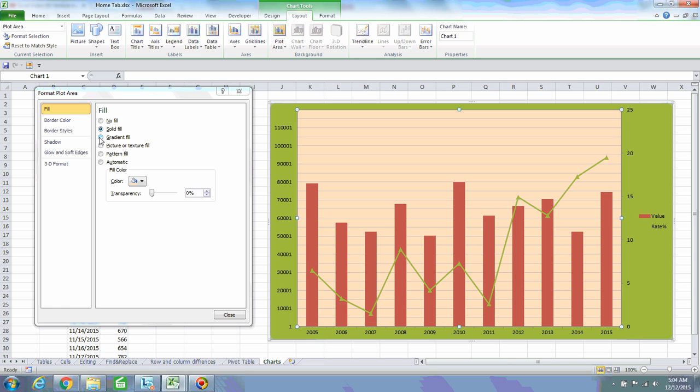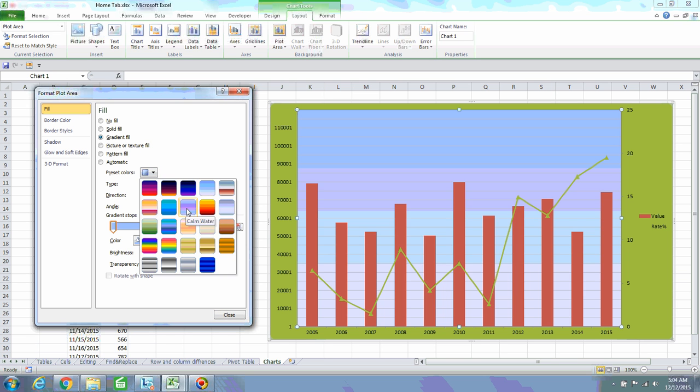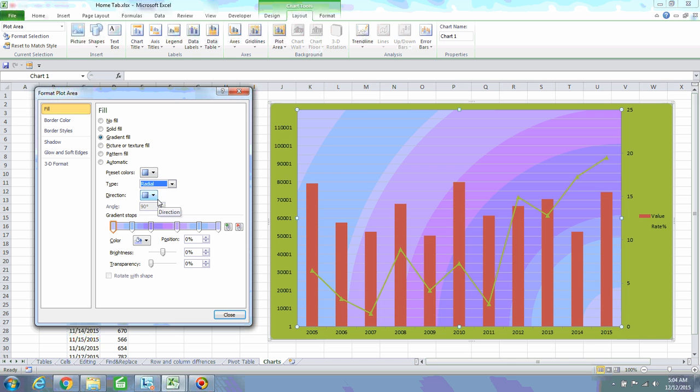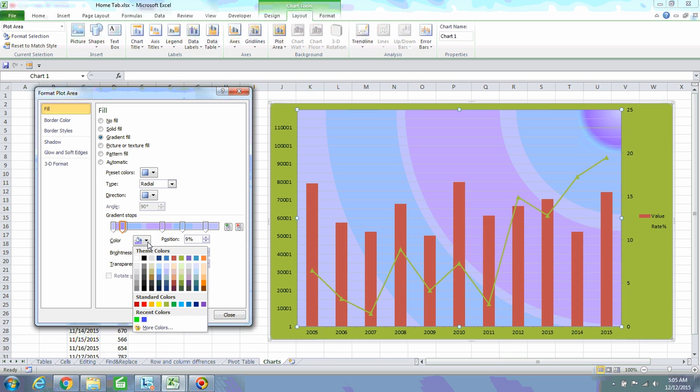You can also use gradient fill. See, you can select any of these colors, linear, radial, direction. How do you want to show your color direction? Like this. You can also adjust these colors. See, like this, you can reduce or increase. You can also make use of color. So how do you want to show this color?